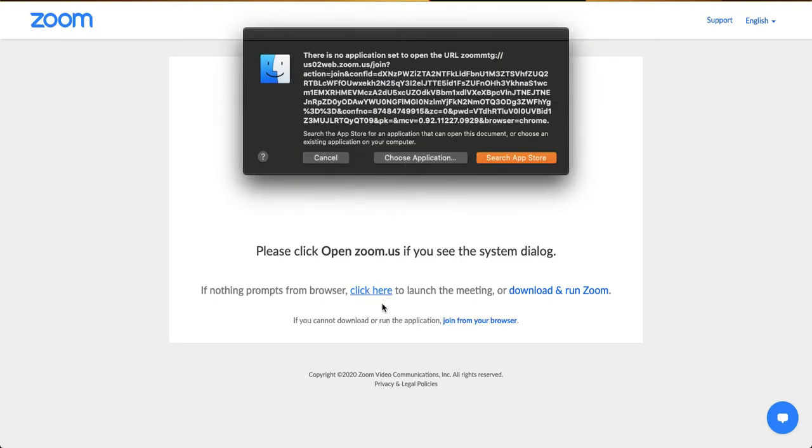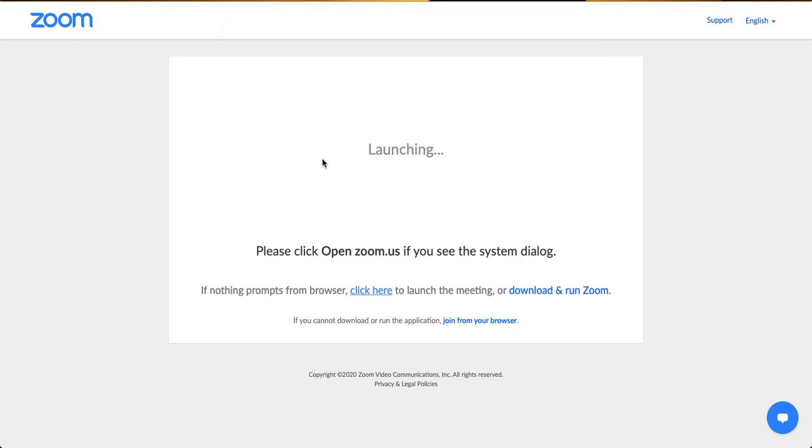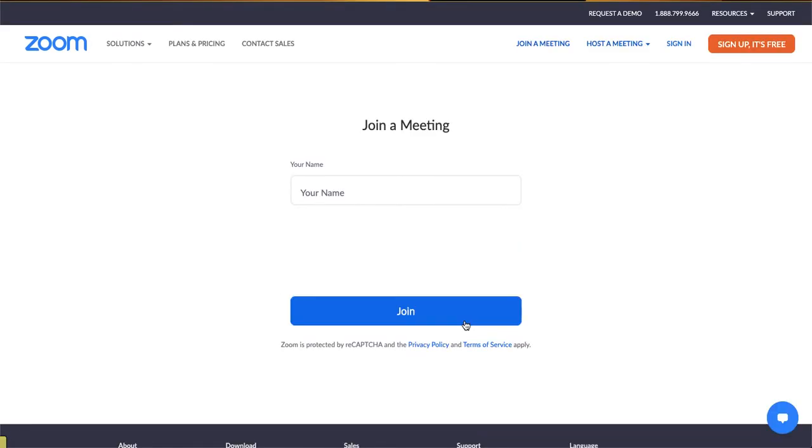In this case, it pushed me to click here again, and it still is giving me the same error. Be persistent, because now this has popped up. If you cannot download or run the application, join from your browser. So notice I had to click here once or twice to get it to recognize that I'm really not going to install this app. They want you to install the app, but it's not necessary at all. So I'm going to join from my browser.